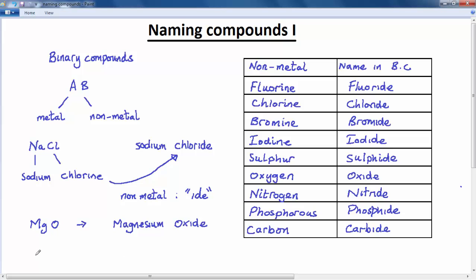Or for example, this compound here. This is calcium and bromine. Calcium again is the metal that retains its name, but the bromine becomes bromide. The fact that it has a number 2 here, we'll deal with in a later lesson when we look at how to derive the chemical formula from the name.